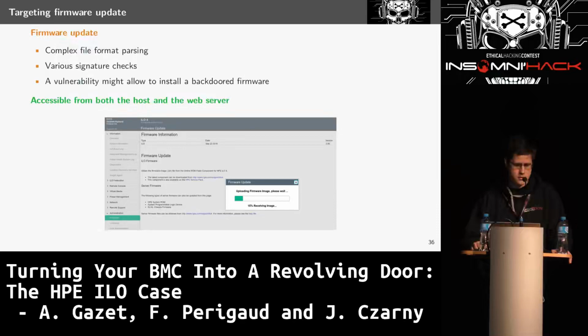This vulnerability has been reported to HPE in May 2018. It impacts both iLO 4 and 5, and patches were made available by HPE in May and June 2018. What's fun is that it has been called a remote or local code execution because you can exploit it either from the host by flashing a vulnerable firmware on iLO or directly from the web server interface.